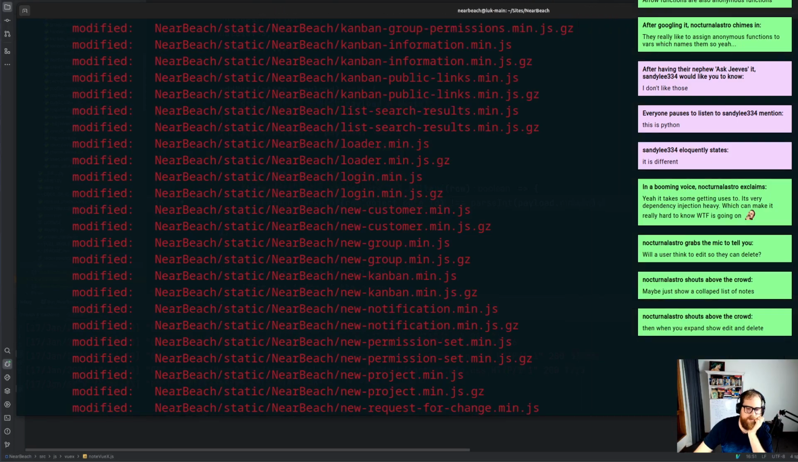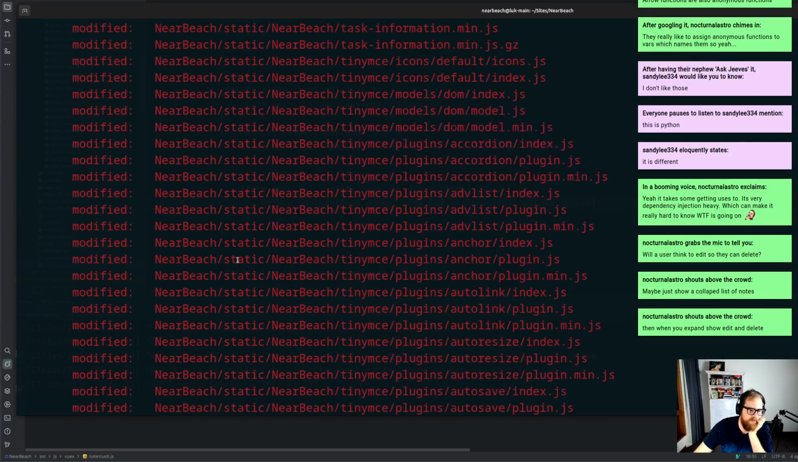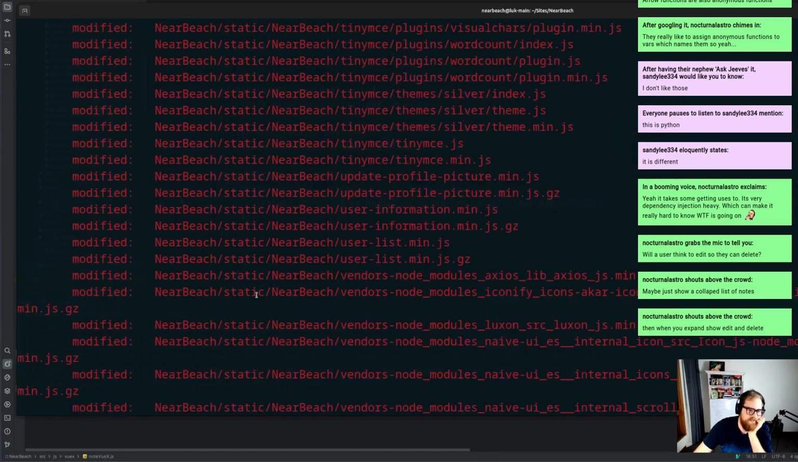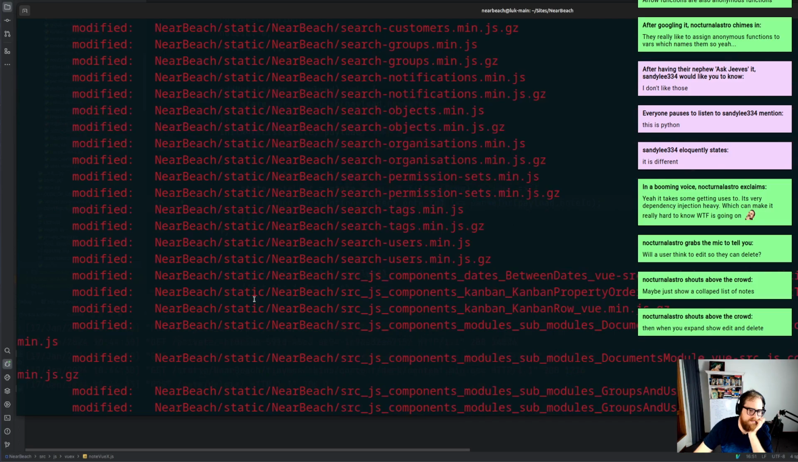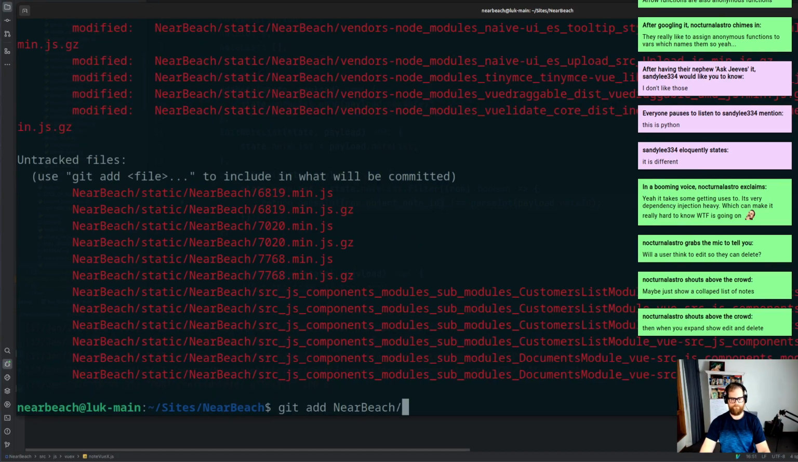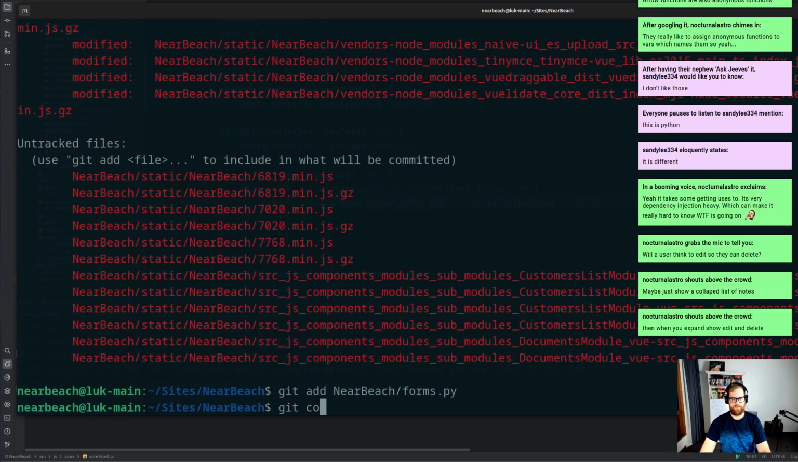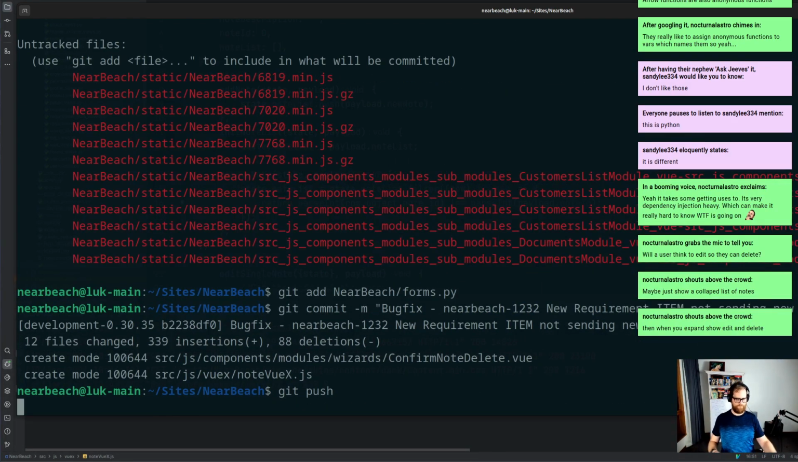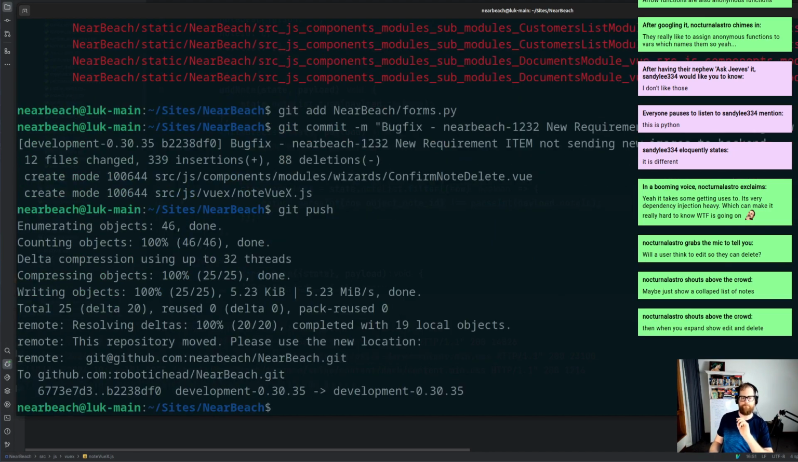All right. So these will be scrolling all the way down to the bottom. Static all the way. All right, forms. Git commit bug fix. Paste this in. Git push. All right. So that is now done.